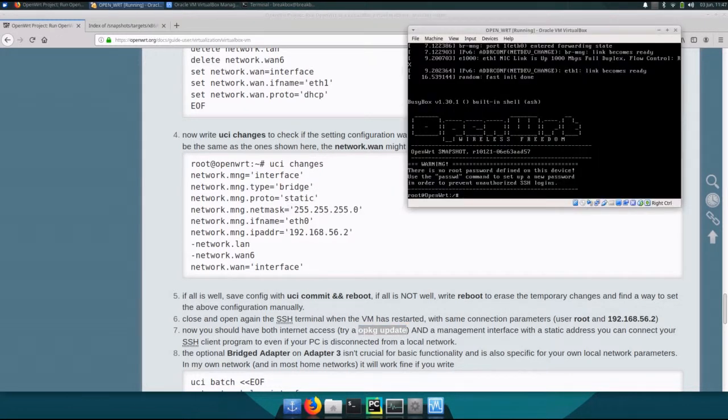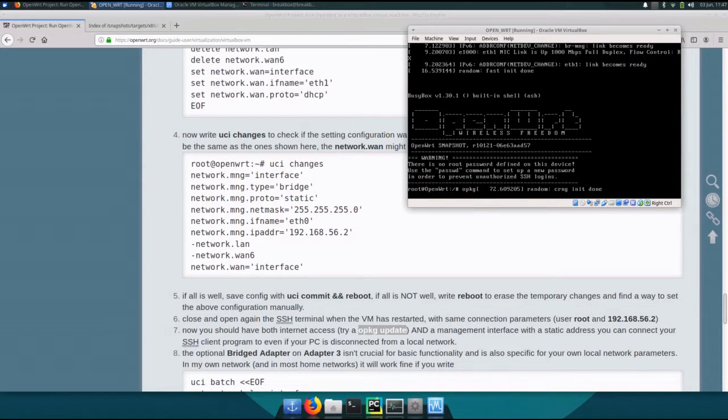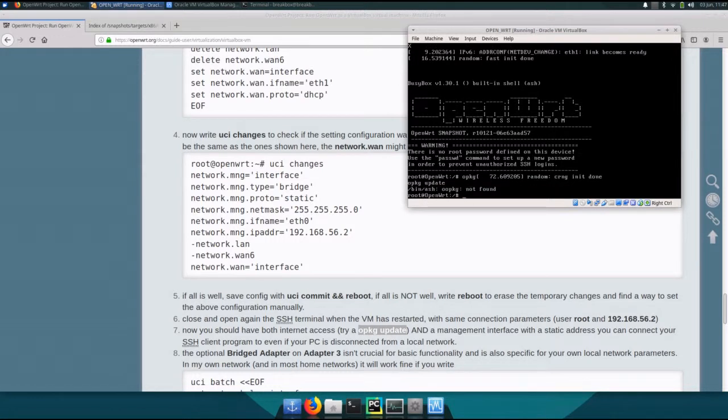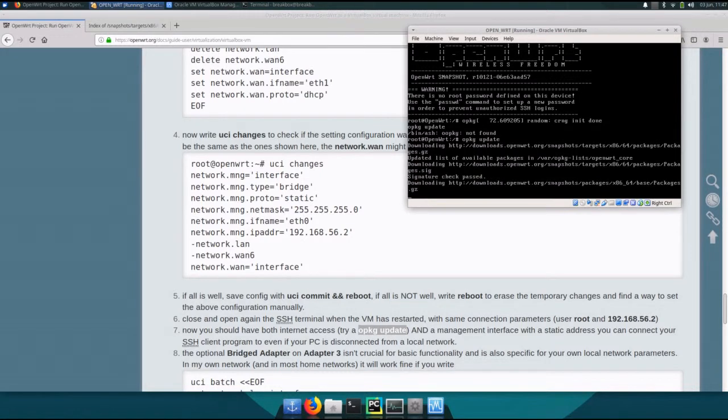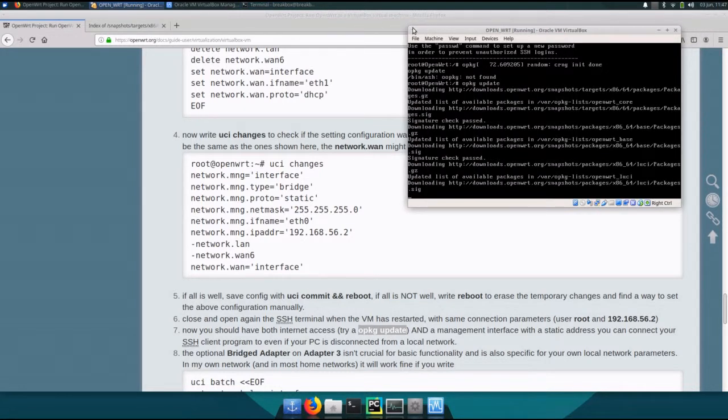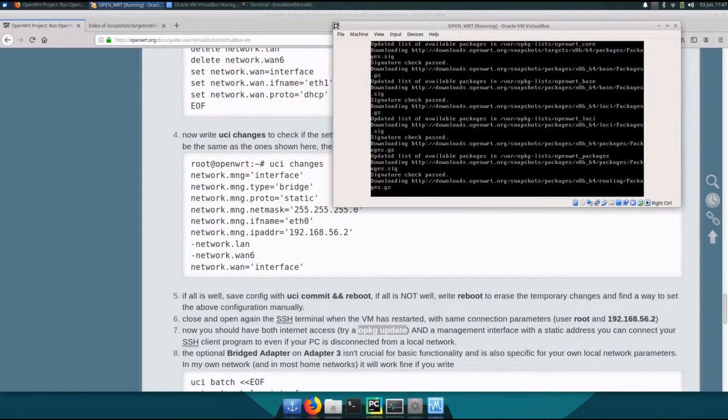We'll go ahead and run an opkg update. So this will bring our package management system up to date. And it does appear that we have internet connectivity, since it's actually pulling down packages from the package manager. So all well so far. It looks like the router is working accordingly.